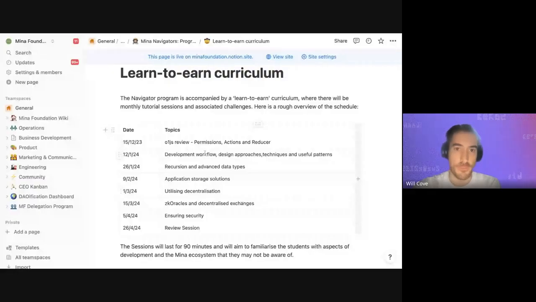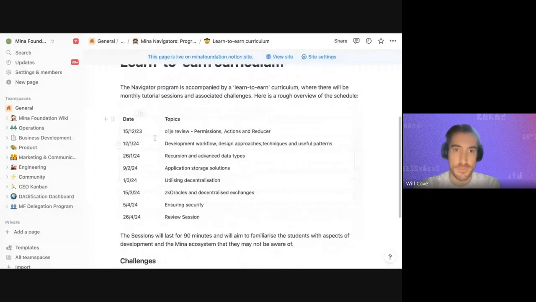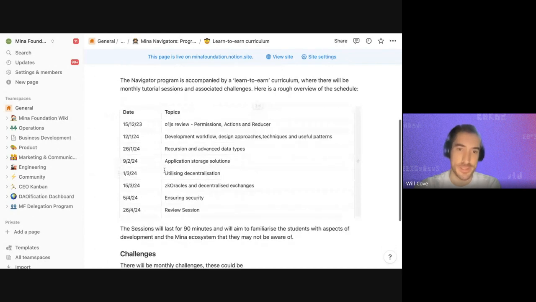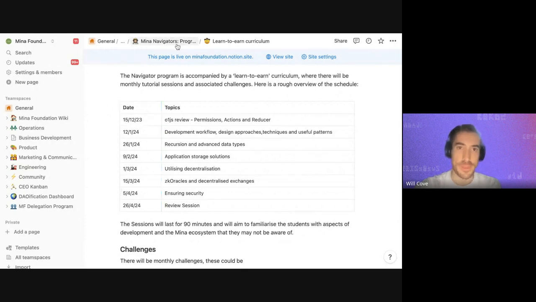I think Lawrence may cover this as well, but I'll just cover this really quickly. The Learn to Earn part of Navigators is an addition to the structure that we have for the monthly grants. You can see here that we have o1js review, development workflow, recursion, application storage solutions, decentralization, ZK oracles, ensuring security, and then a review session at the end. This page is publicly available on Notion, so maybe I'll just drop the curriculum here in the chat.